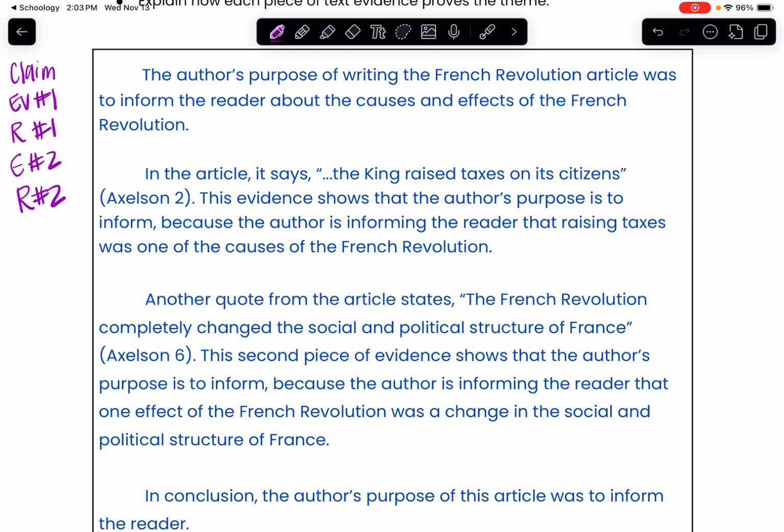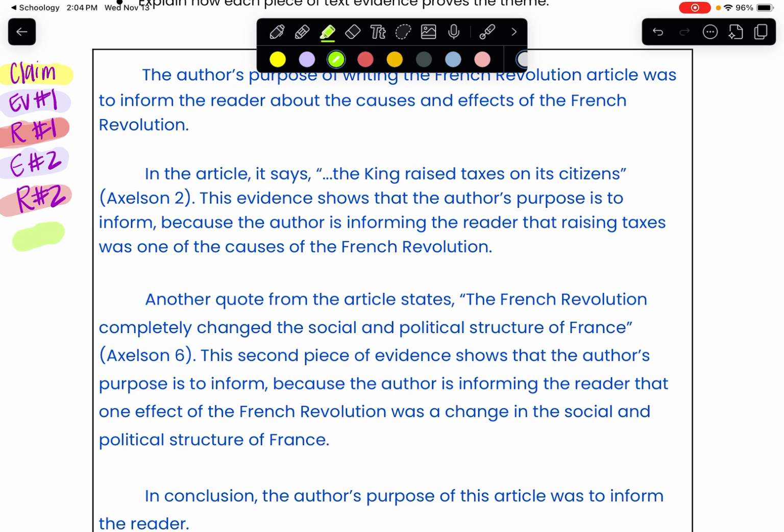You will notice that there is a closing statement on this one, and you could decide to do a closing statement if you would like. So for me, I'm going to color code. My claim is going to be yellow. My evidence pieces are going to be this light purple. My reasonings are going to be this pink. And then any other information I'm going to do in neon green if I have it left over. Okay? So first thing I'm going to do is I'm going to read it all the way through, and then I'm going to color code.